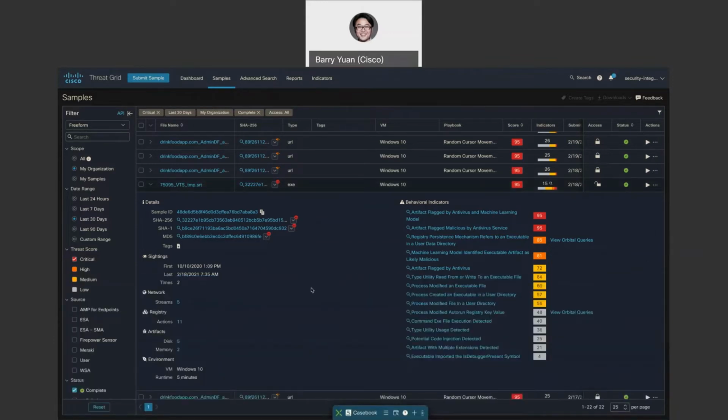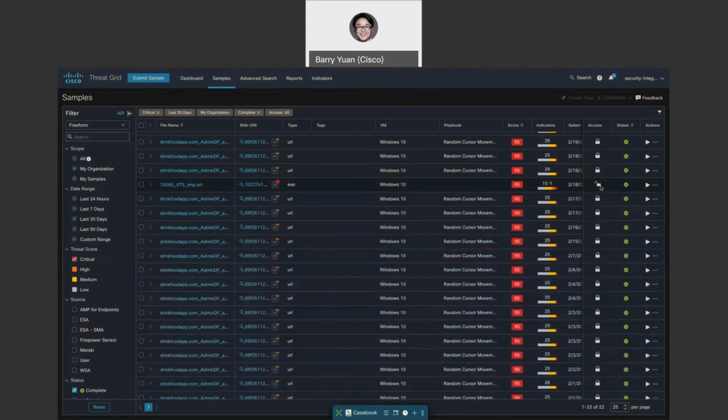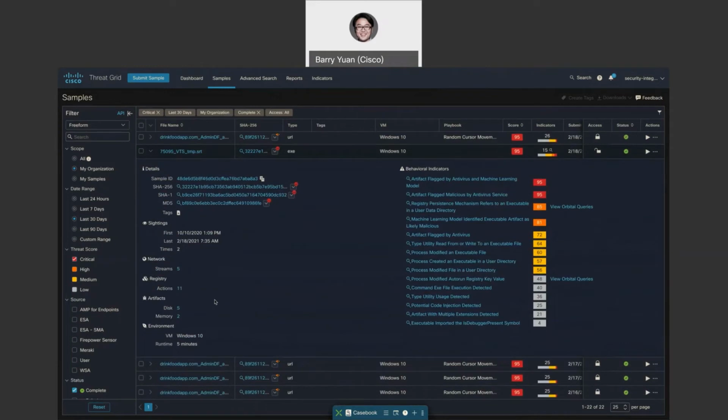It also shows us the behavioral indicators that we see that's related to this malware. Another thing I want to quickly mention is the access to this. It right now is public, but we can lock it so that only I have access to this sample. And some other details like how many network streams and registries, artifacts, and environment.